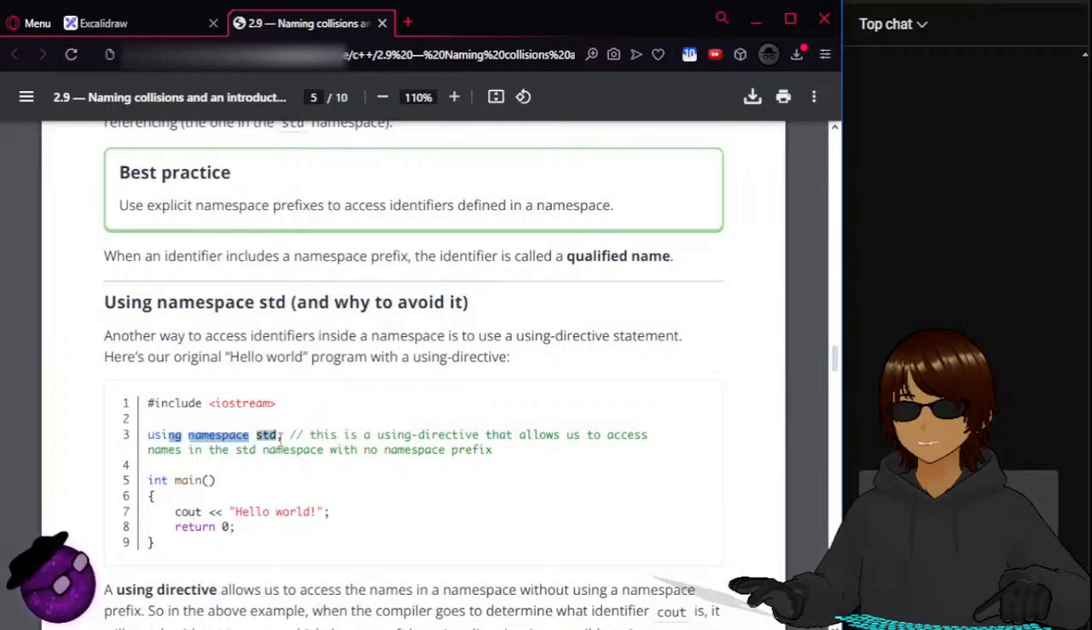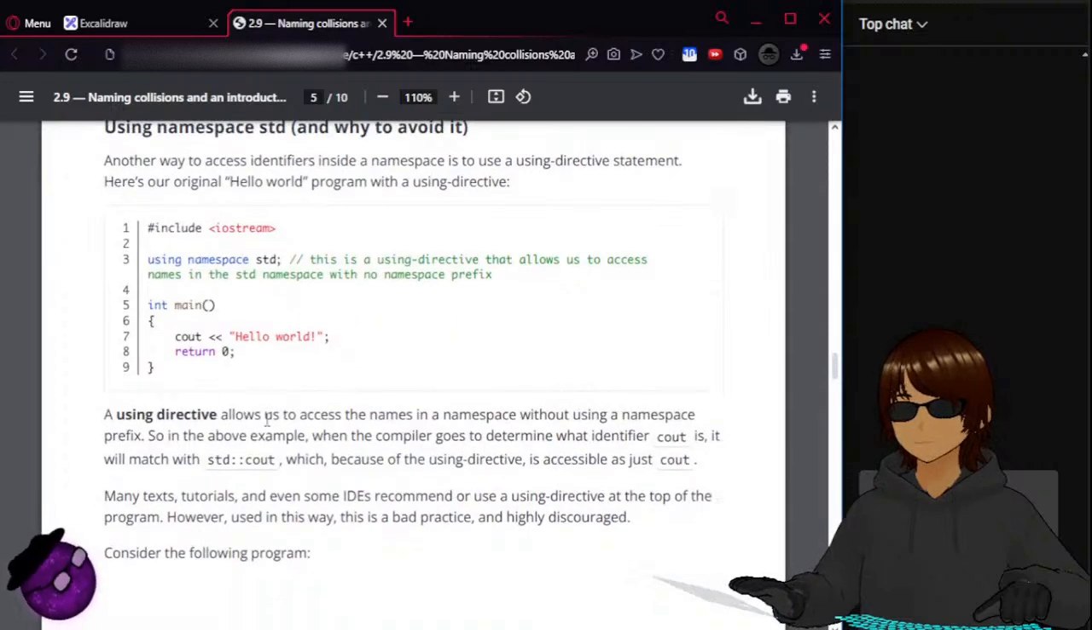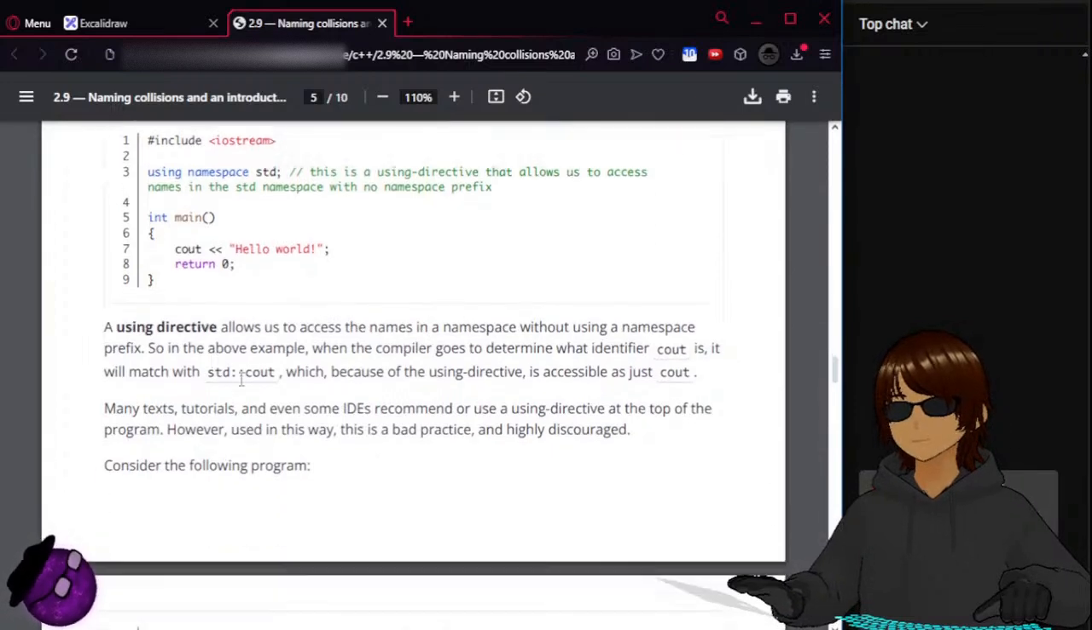So, using namespace std, this is a using directive that allows us to access names in the std namespace with no namespace prefix. A using directive allows us to access the names in a namespace without using a namespace prefix. When the compiler goes to determine what identifier cout is, it will match with std::cout because of the using directive, and it is accessible as just cout.